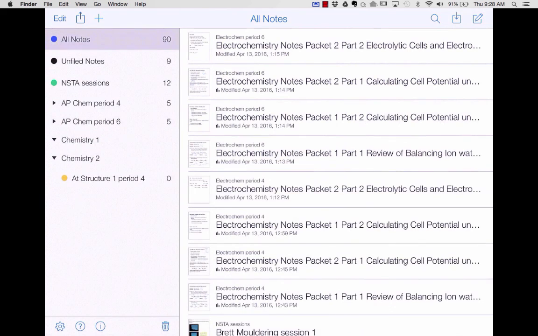So let me name this new subject, and let's call it Atomic Structure 1, period 4, and then it's done. So you can see that that subject automatically went to the bottom, and by default it's in the Chemistry 2 divider, because if I click on the triangle next to it, my subject is going to disappear and it's going to be in that Chemistry 2 divider. So let's bring that back.